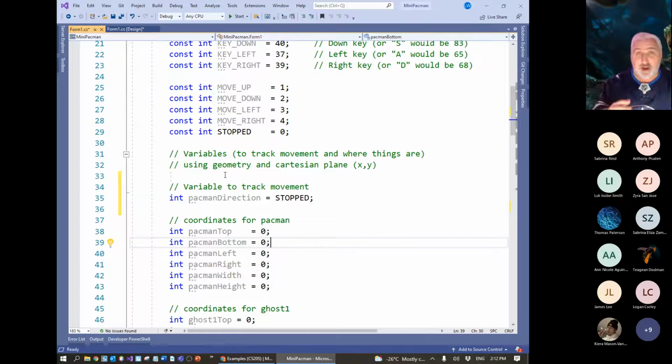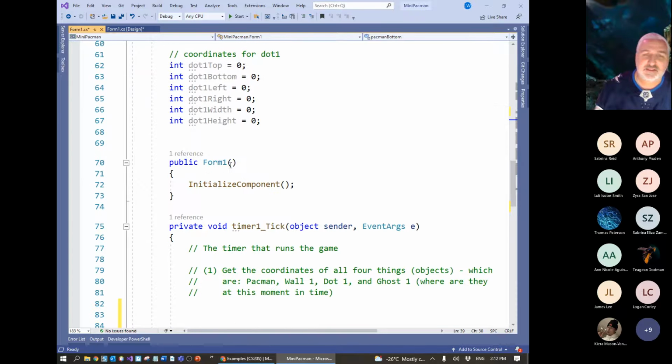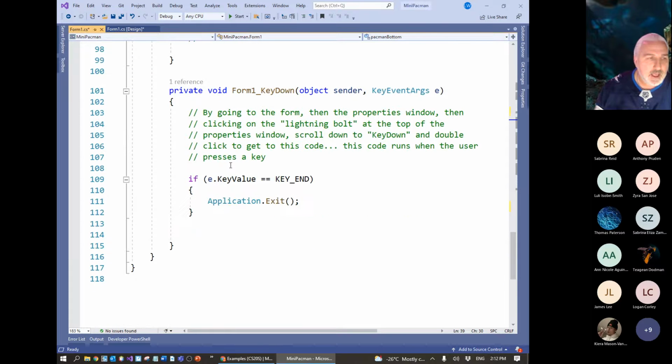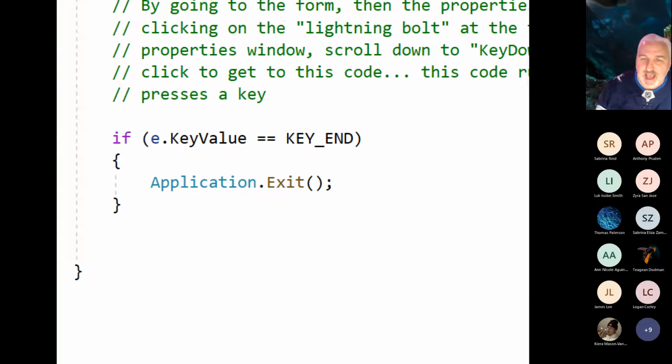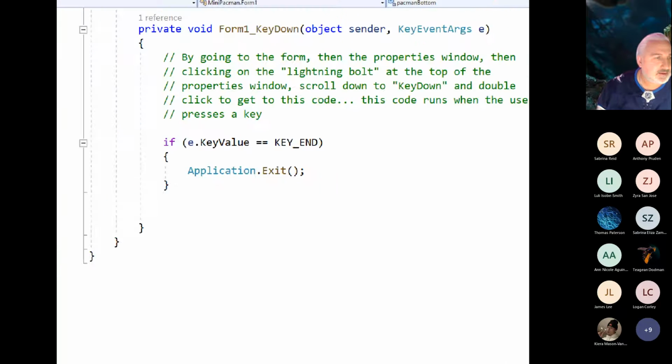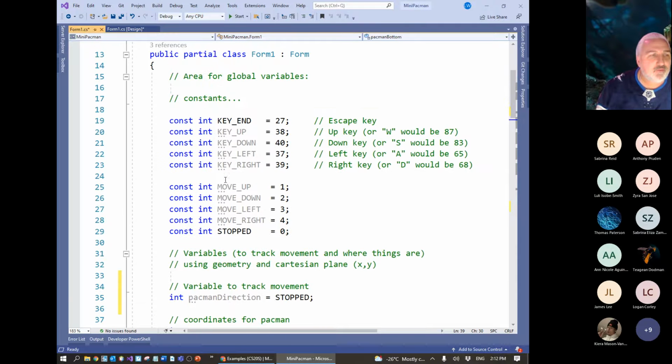We had multiple directions and angles and all kinds of cool stuff. Okay, so we're going to start him off stopped. And now we can actually go down to this key down code, and we can add a little more code to this. Just before we do, I'm going to also add one more constant up here.